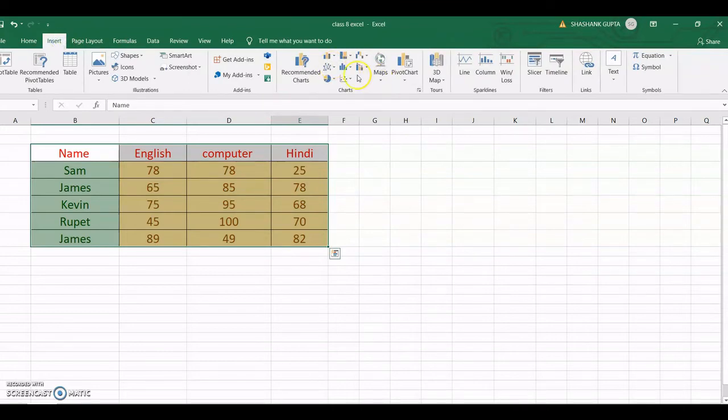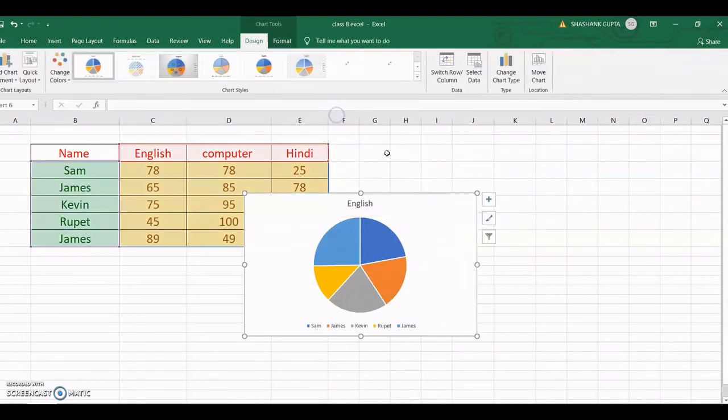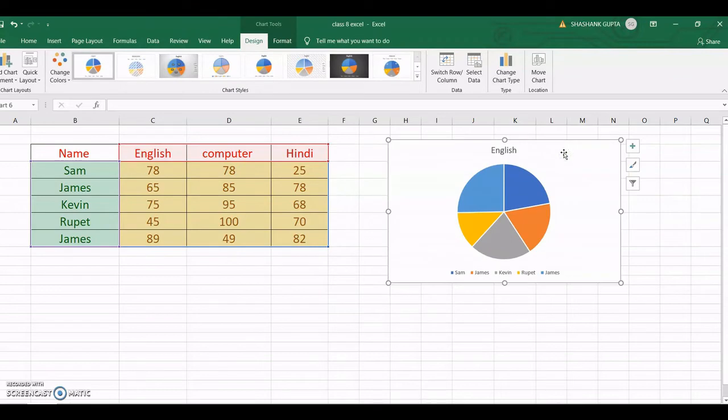What is a pie chart? So this is our pie chart, 2D pie chart, 3D pie chart. I'm going to choose the simple 2D pie chart. Here you can see that in this pie chart, the comparison between the different items is done on the basis of their proportion in a circle. Okay, here it is the proportion of Sam's data, James's data. Okay, Rupert, James.